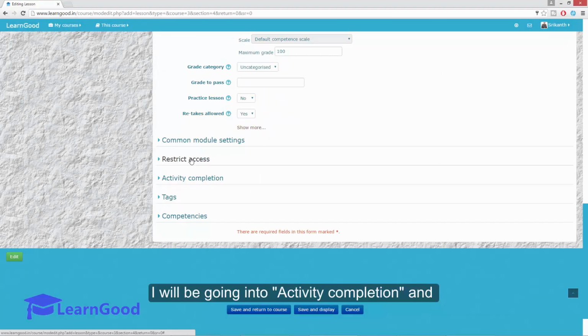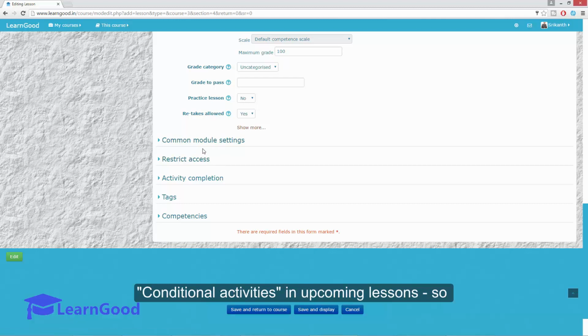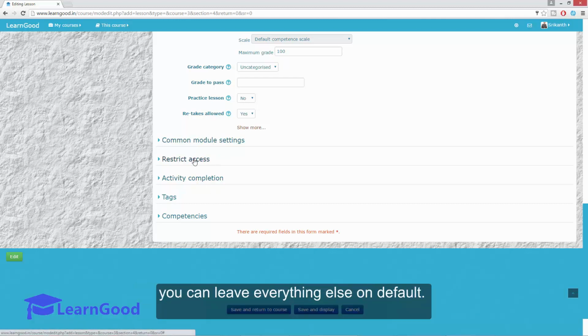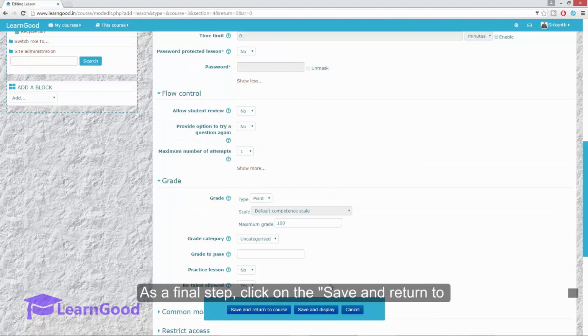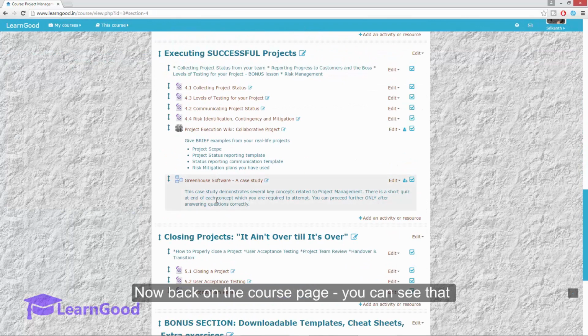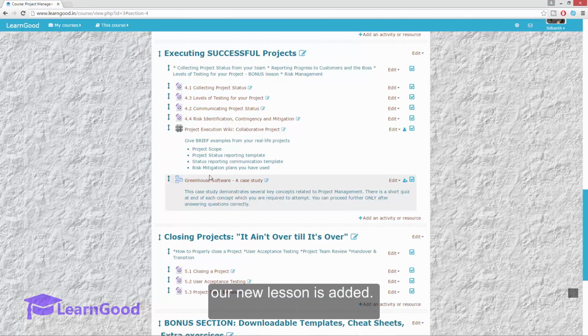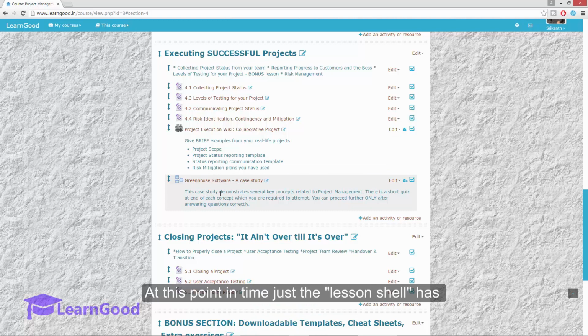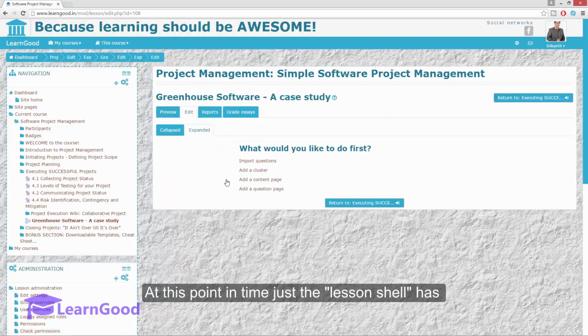I will be going into activity completion and other conditional activities in upcoming lessons in this same section. So for now, you can leave everything else on default. And as a final step, click on the Save and Return to Course button. Okay, now back on the course page, you can see here that our new lesson has been added. At this point in time, just the lesson shell has been created. It does not have anything else inside it. No content, no assessments, no learning paths have been created yet. I will show how to add all of that in the next lecture.